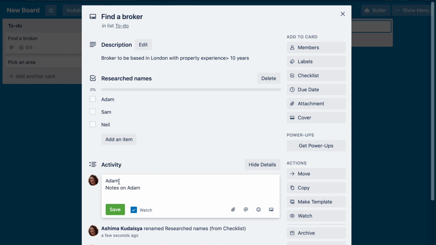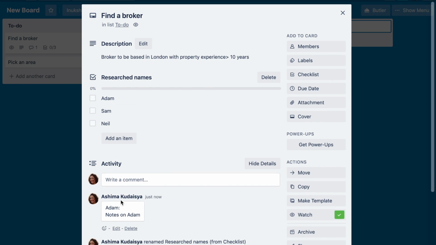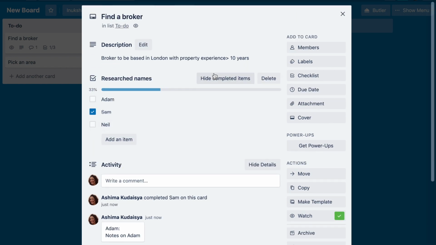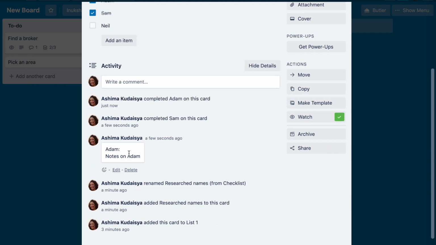So everything is compiled into one item, right? So you have notes on Adam, you have notes on Sam, then you can see which one you want to pick, and you can pick that. If this was a typical checklist, we've done research on Adam, then you basically can see a progress bar, and you can see how much you've completed. So you can do the notes over here.